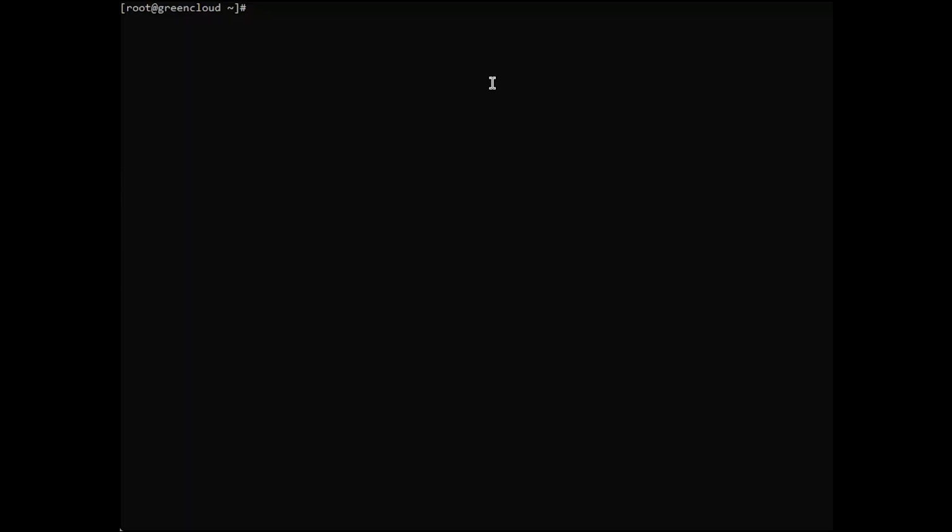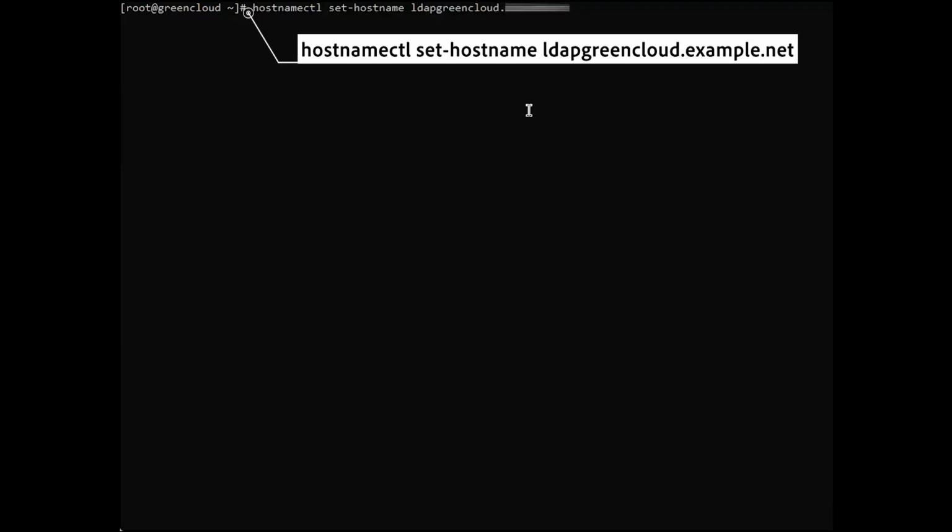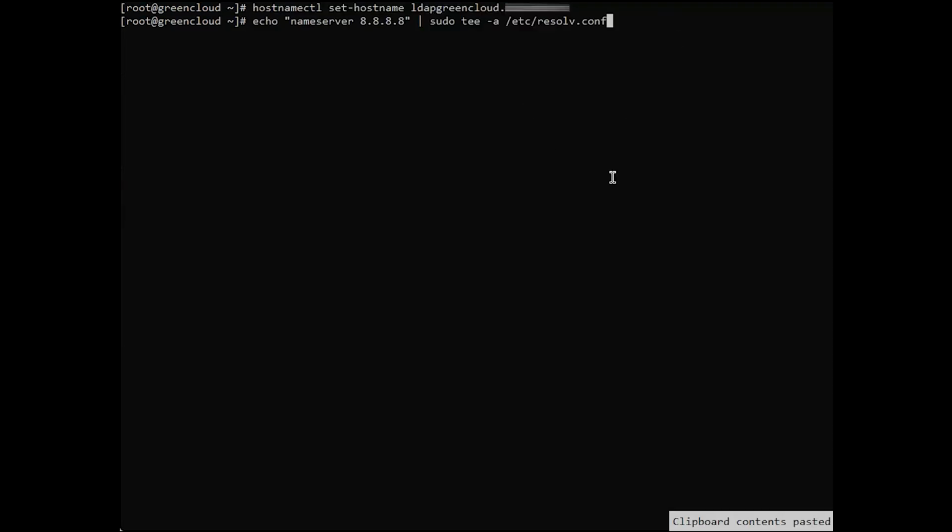Before installing the OpenLDAP Server, it is essential to configure the fully qualified domain name, FQDN, and ensure it points to the correct IP address. Now, set up the FQDN of your AlmaLinux machine by running the following command. Open the hosts file with the nano editor using the following command.